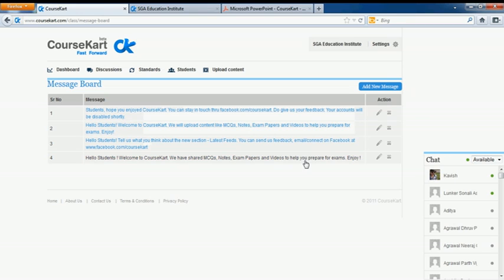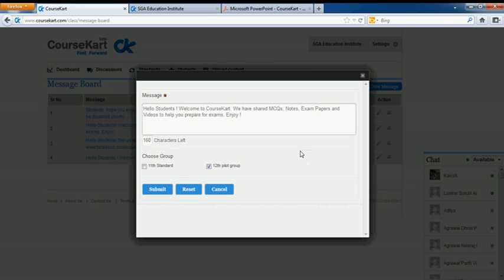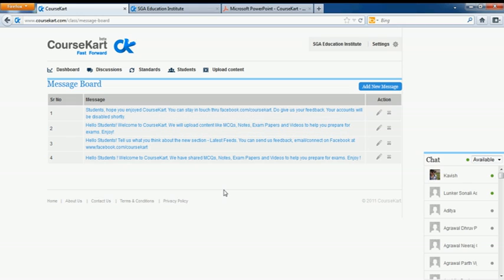You can also edit existing messages. For example, if by mistake you entered Tuesday instead of Thursday and you want to correct it, you can directly go here and correct it, and then your students will have the right information all over again.